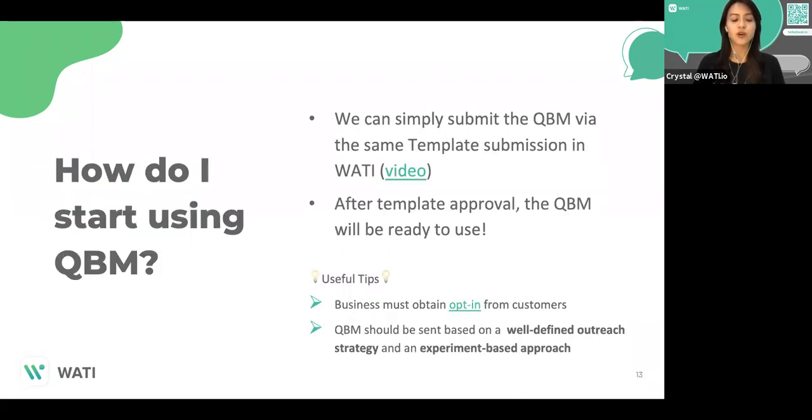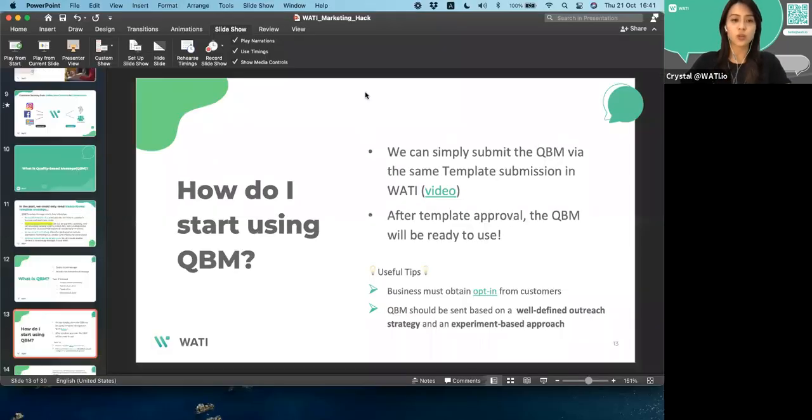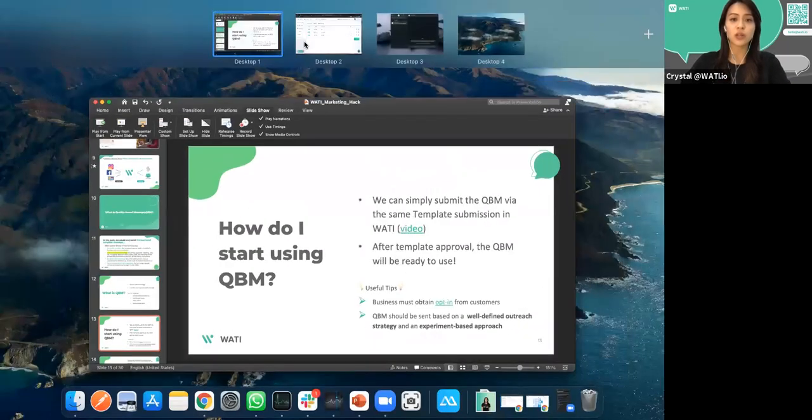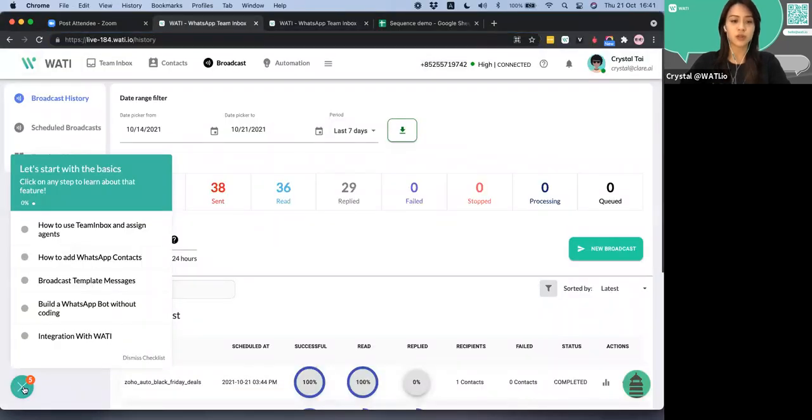For using the quality-based message, it is the same way. You will still need to go through the template submission process, but that can be easily done in Wati. And once the template is approved, you will be able to start using this quality-based message. Now I would like to quickly go to the Wati platform to show you how you can do template submission easily in the platform.